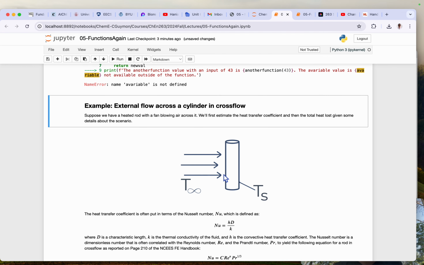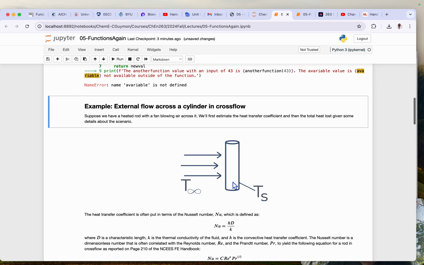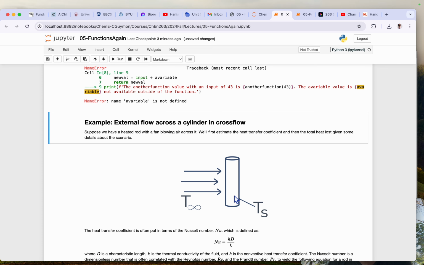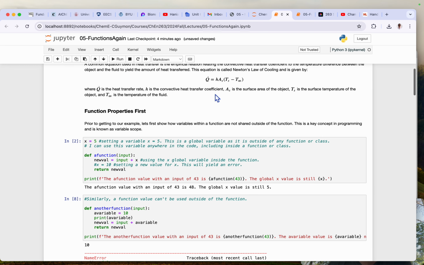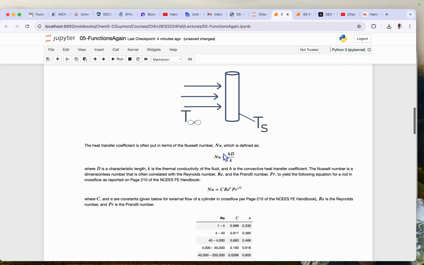So moving on, if we have external flow across the cylinder, here's the temperature of that flow, and then we have a temperature of the surface of the cylinder. And to find the amount of heat transfer from the rod out to the surroundings, I need to calculate my heat transfer coefficient. And one way to do that is with a Nusselt number, and this is a dimensionless heat transfer coefficient where you de-dimensionalize with the diameter of the rod and the thermal conductivity of the rod.